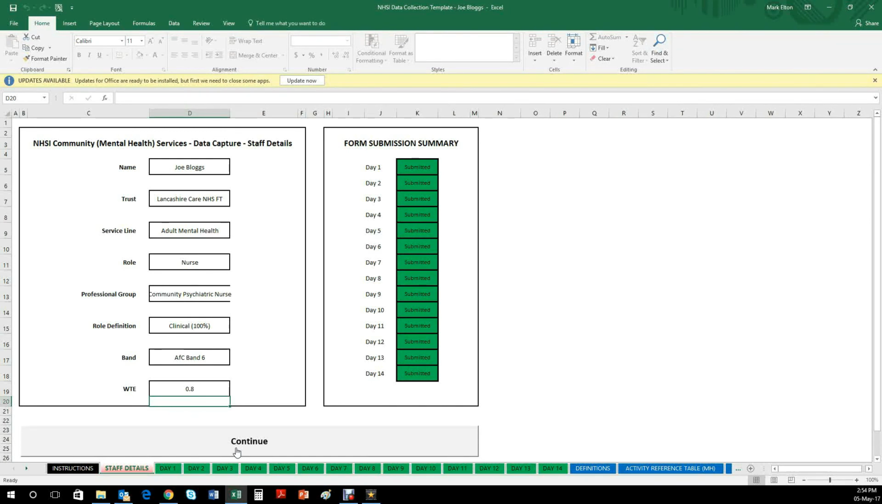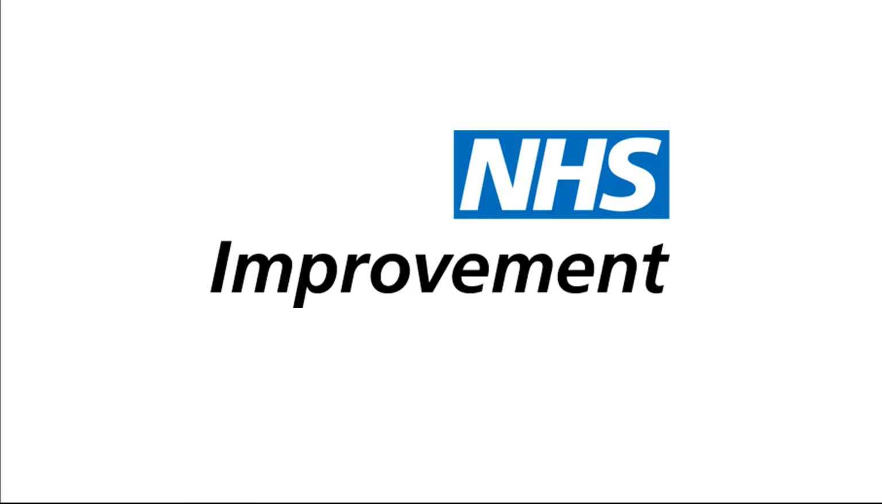Remember that at any time you can refer back to the instructions or review the blue information tabs for reference. If you have any questions or are having any difficulties completing the template, speak with your dedicated lead for your trust.